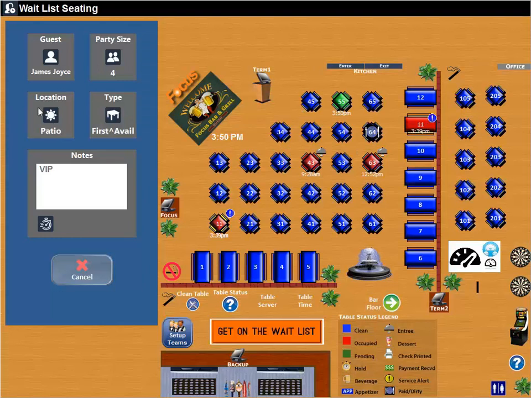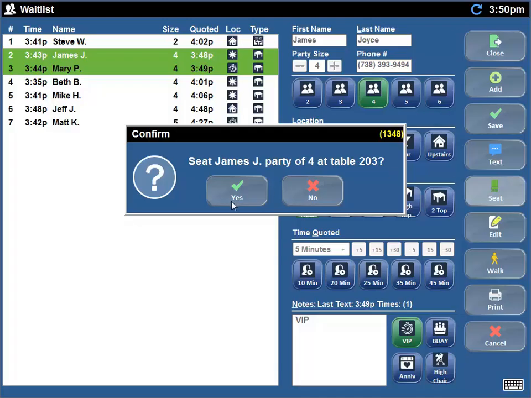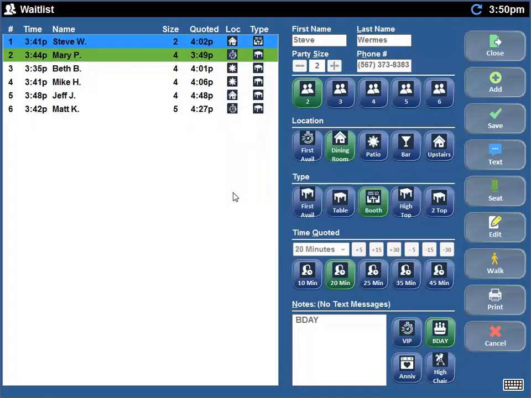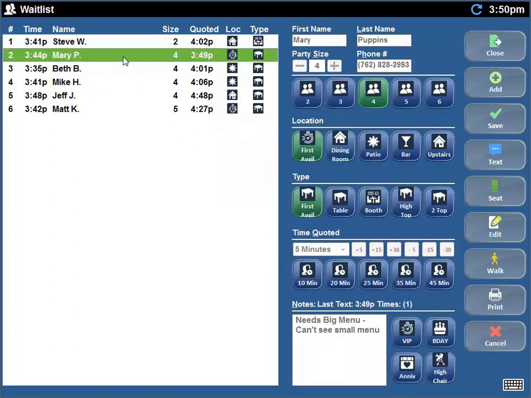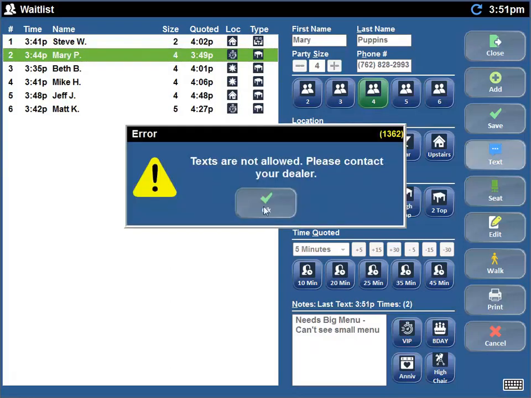Now James wanted the patio, party of 4, table type first available. This is my patio out here. I'm going to go ahead and set him down on table 203 and hit yes. Okay, so now Mary Puppins has not come in from my text message. So what I can do is I can text her again. Okay, obviously ignore my little message here.